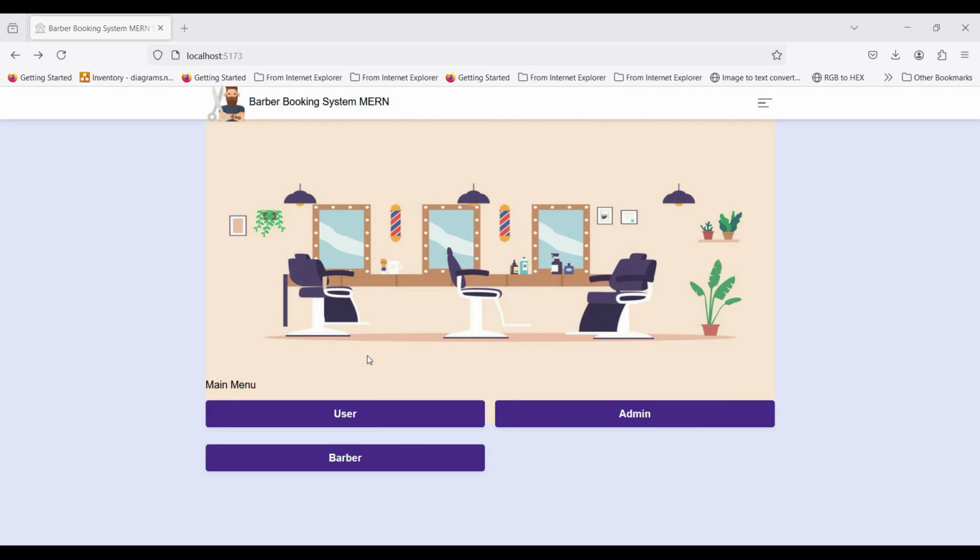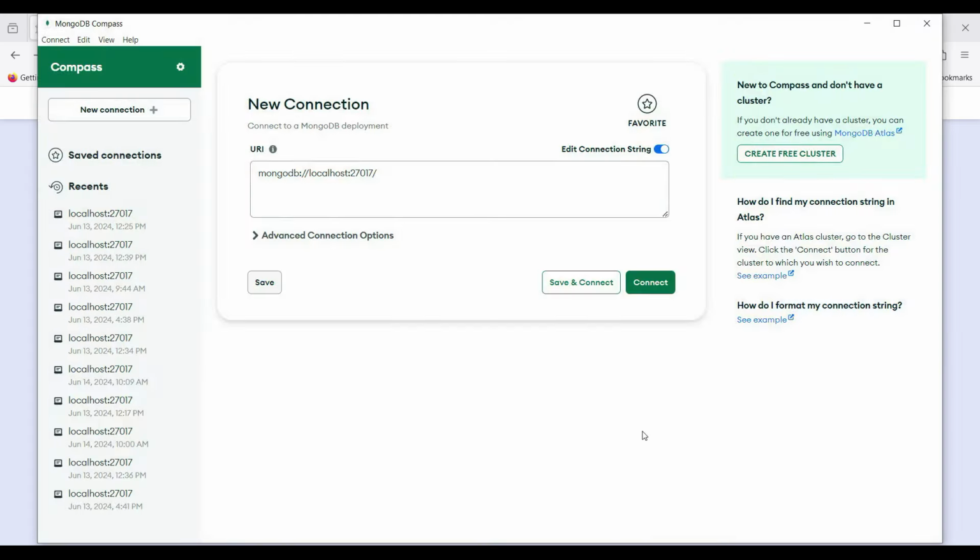Hi, today we are going to see a demo for the Barber MERN web application. First we will open MongoDB and then connect MongoDB.